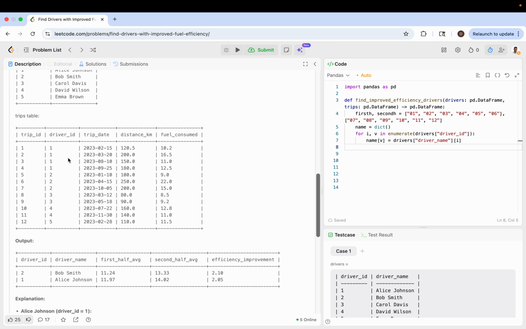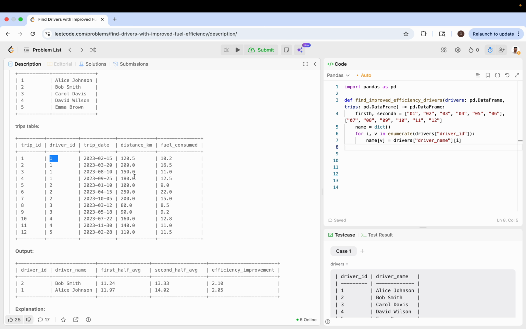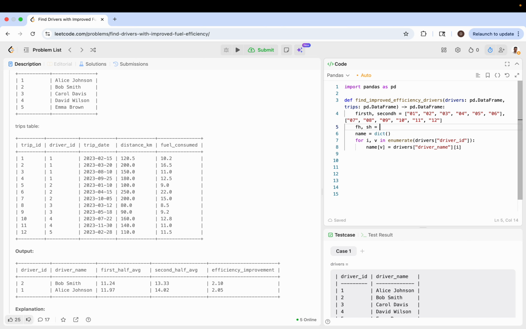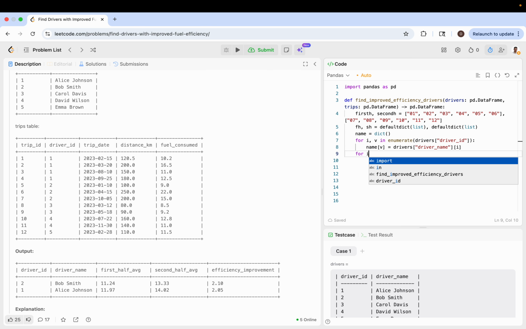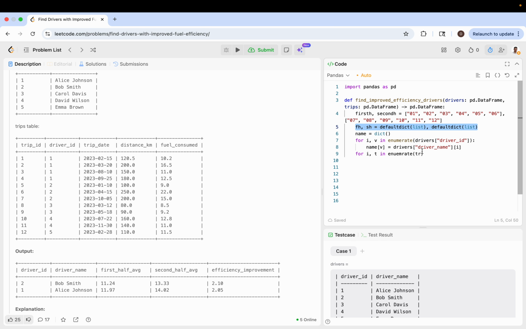So for each driver ID, let's make an entry for them in the first half dictionary and the second half dictionary. So let's call this first half and second half, and make two defaultdicts of type list, because for each one we're just going to append this divided by this, and then do the average out of all of them. So for i, t in enumerate trips, let's use the driver ID as the keys to these dictionaries.